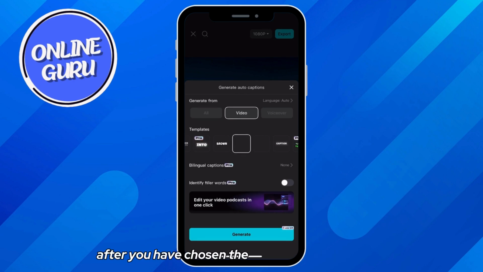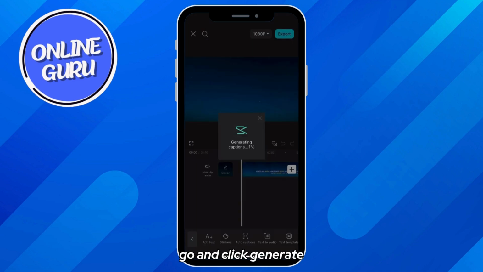After you have chosen the auto captions you want, go and click Generate, and it will take a few seconds to generate. That is how you add auto captions in CapCut Pro.